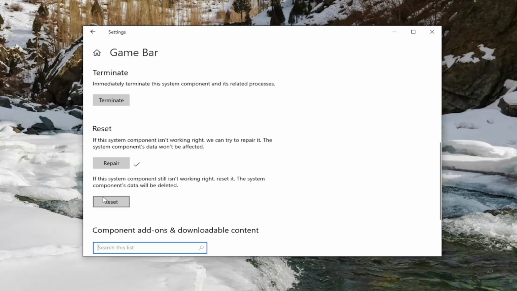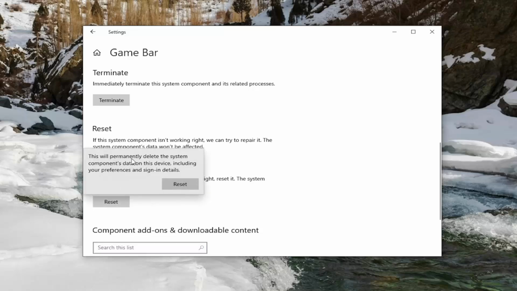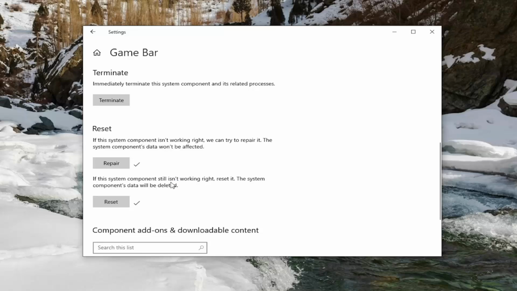If not, you can try the resetting option. So if the system component still isn't working right, reset it. The system component's data will be deleted. Select reset. So this will permanently delete the system components data on this device, including your preferences and sign-in details. Select reset, give it a moment there, and then relaunch the game bar, and then you should be hopefully good to go.